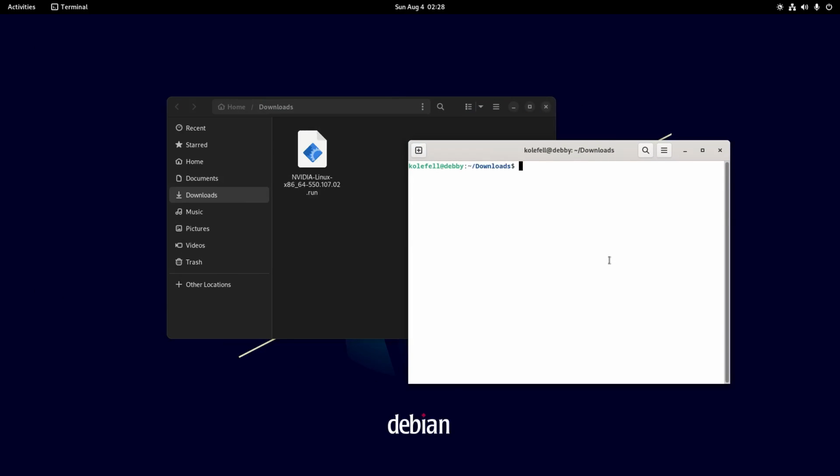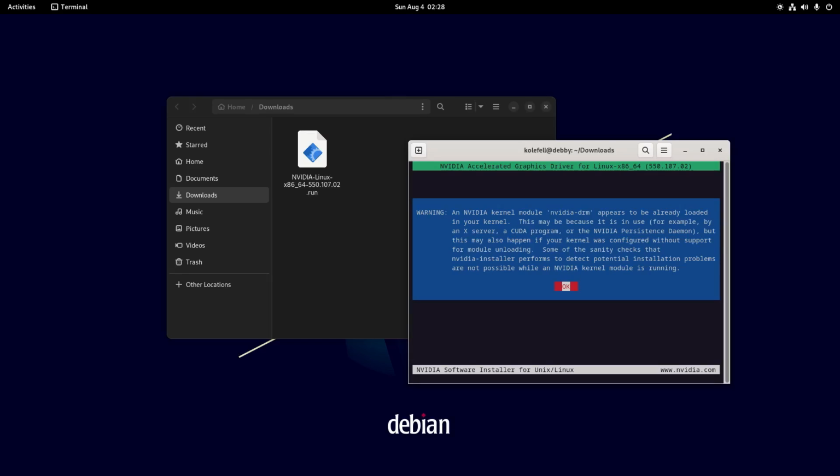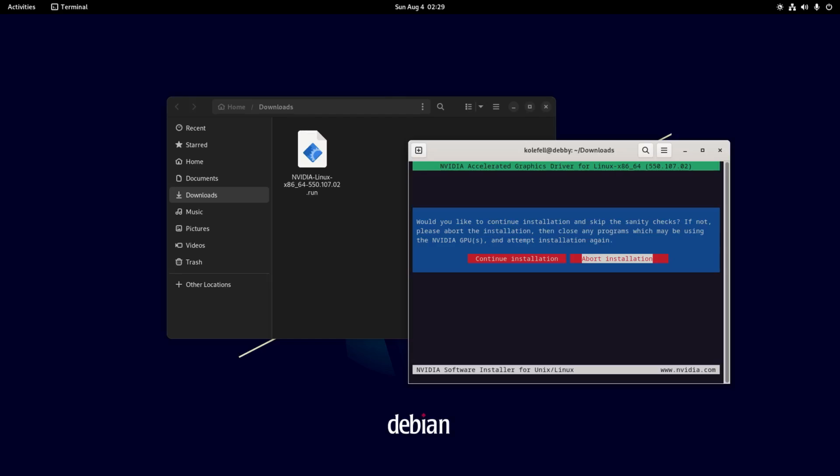You need to run this file as a super user, which means sudo. Now you enter the name of the file, click enter, put down your password. Now it's going to check for everything that it needs. Now just follow the instructions that the installation gives you. This is a warning that it's going to install the NVIDIA-DRM, which is perfectly fine. Just click OK. Now, would you like to continue the installation?